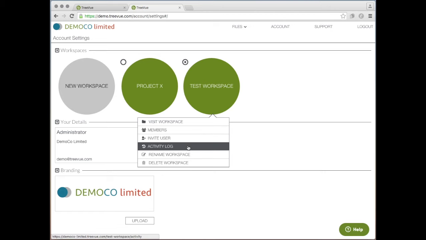There's an activity log, so with TreeVue you get to see all activity, every click of every user within your workspace. So a person logs in, they browse around your files and folders, they may download, they may upload, all of that is logged, so you can start to understand your data, how your data is being consumed, by whom, when, what is being consumed, and equally what is not being consumed. If you've got content that actually no one's using that you thought they were, which is just as relevant.